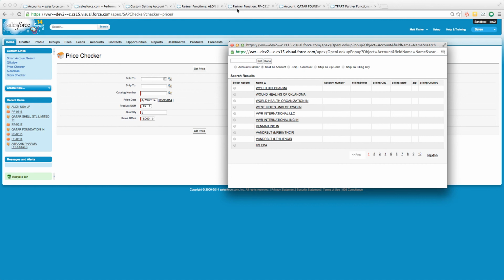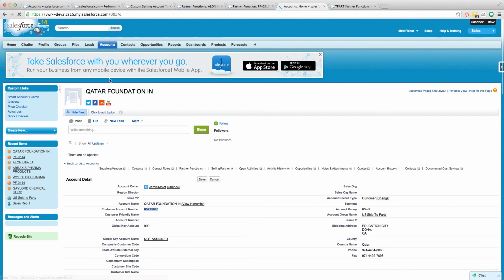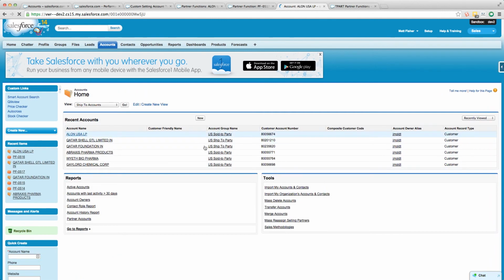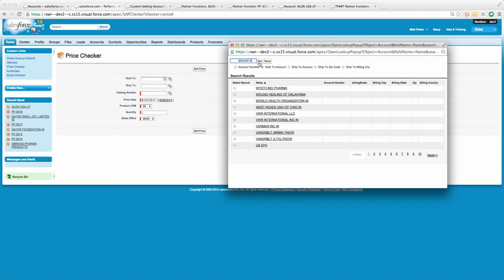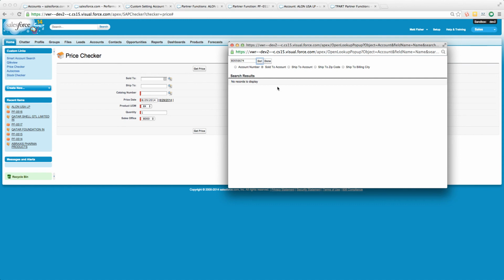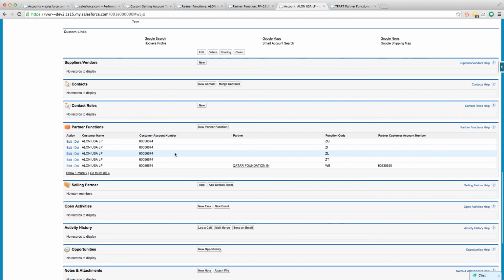And in this case, let's say that Alon here is the sold to. So I'm searching on this guy right here. So all right, there we go. And I don't know why these aren't necessarily coming back. The queries probably aren't right, but the sold to here should display Alon. It then needs to display any ship to accounts that are associated to it.